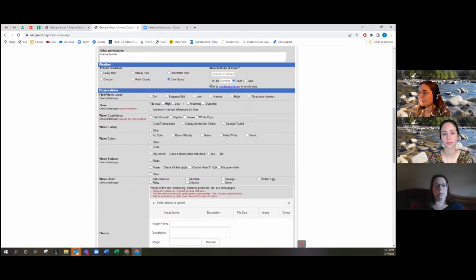All right, so now moving down to observations, we want to draw your attention to these top three really quick before we move on to the rest. So this first one here is flow and water level. This is something that only freshwater volunteers are going to fill out: streams, rivers, lakes, things like that. Because if you're in a coastal area, water level and flow aren't as relevant as tide. We want to make sure that tide takes precedence for our coastal folks.